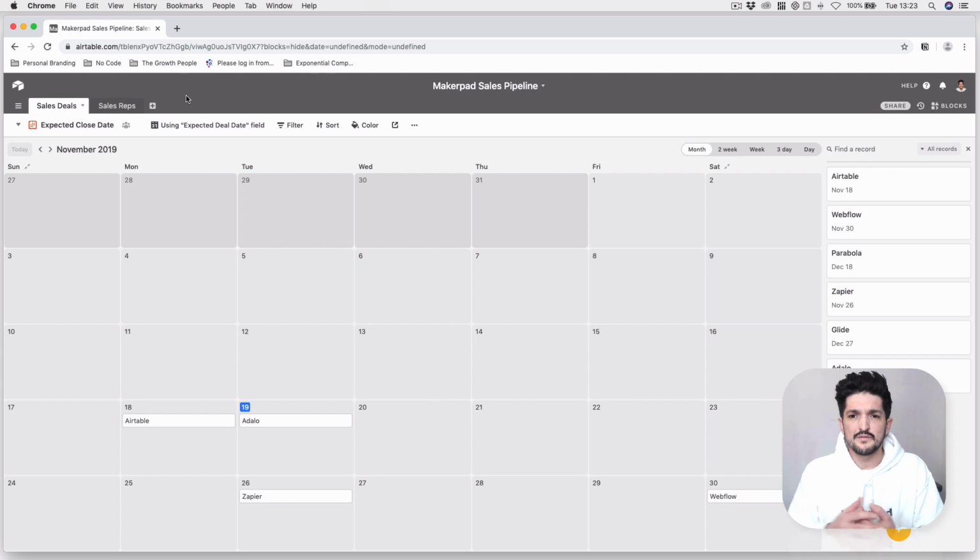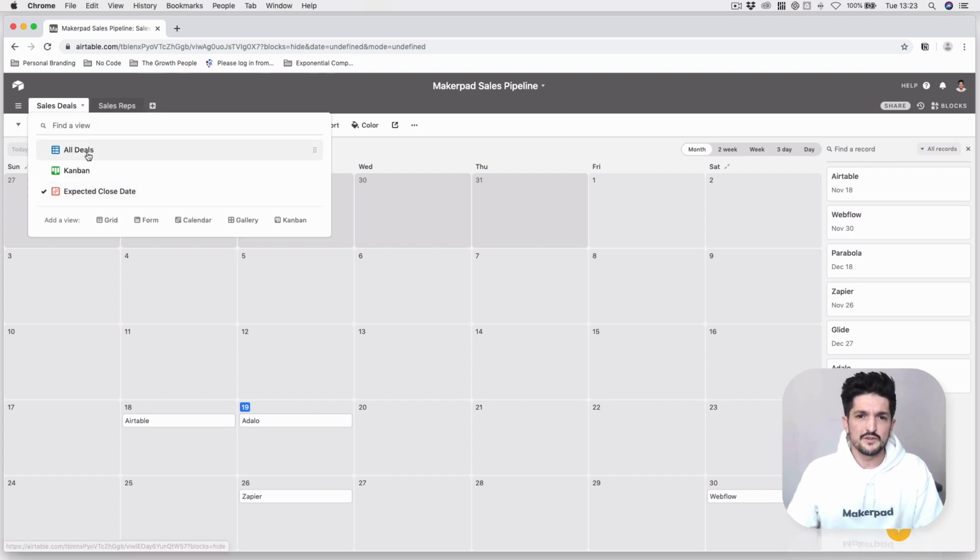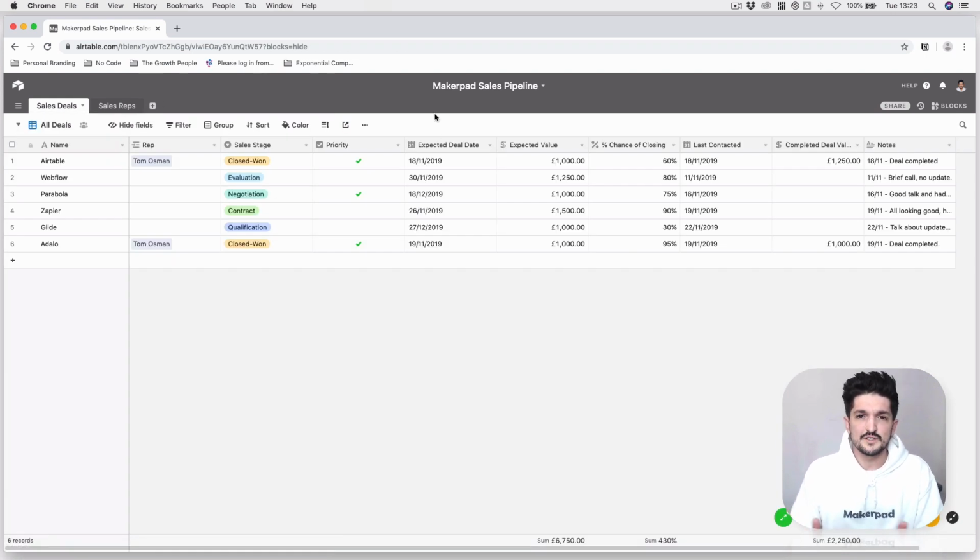So this is going to be valuable if you're running any sort of business with a sales function and not sure which CRM to use. It's quite a lightweight and very powerful thing in Airtable.